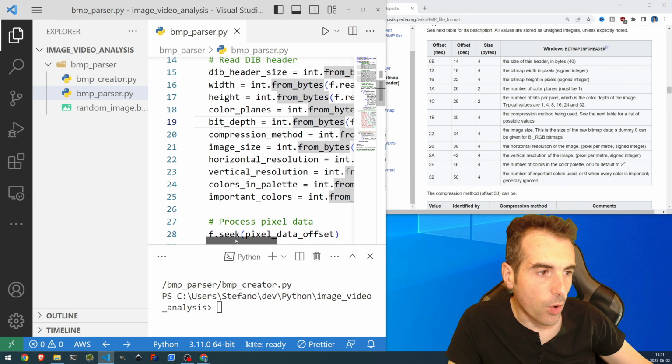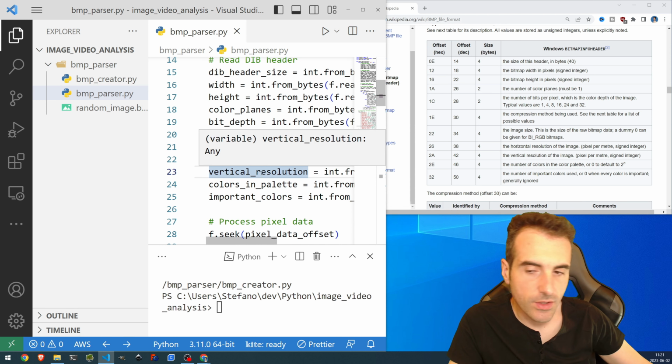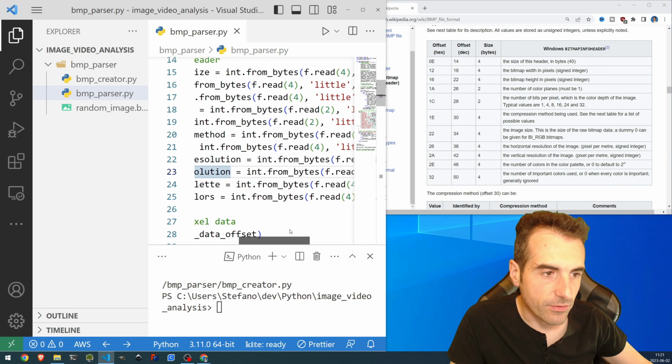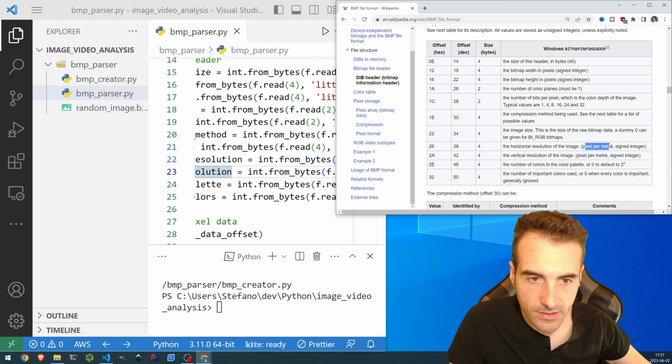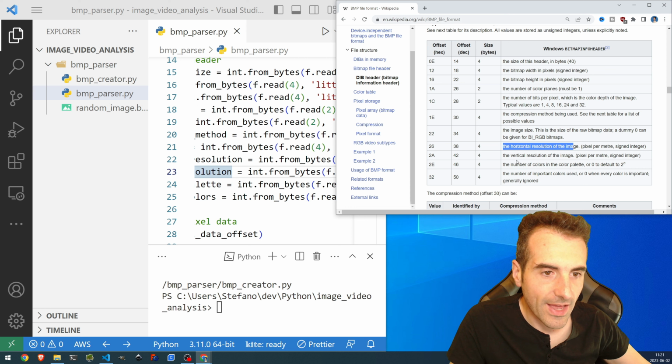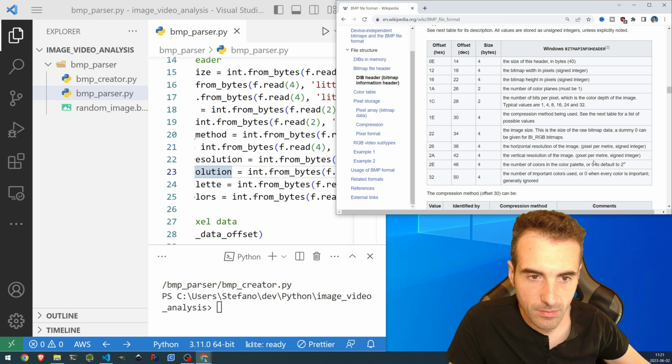Then horizontal resolution and vertical resolution. This is something that is not so intuitive, because we may have a weird value, but that value is in pixels per meter. So it is an integer indicating the horizontal and the vertical resolution of the image in pixels per meter.